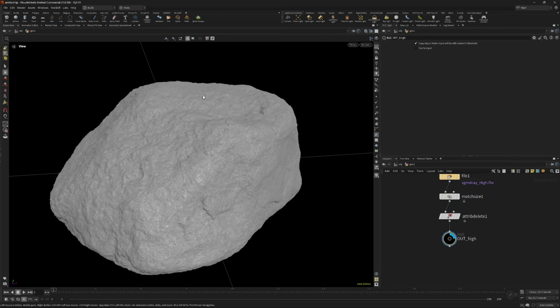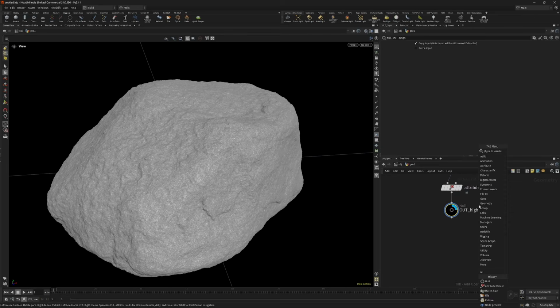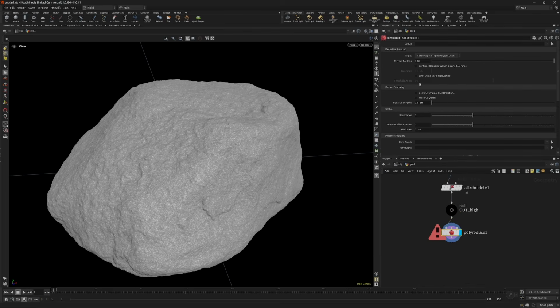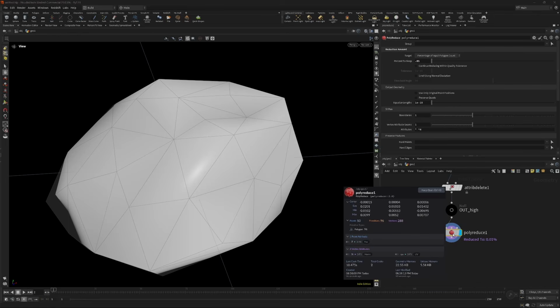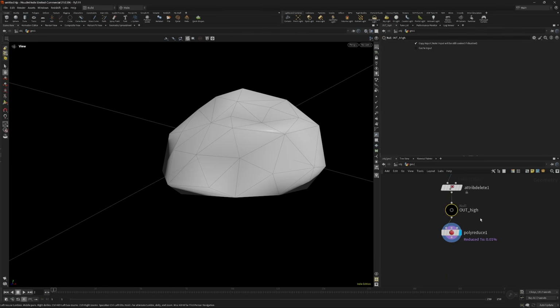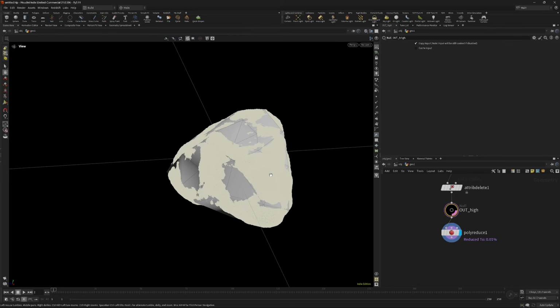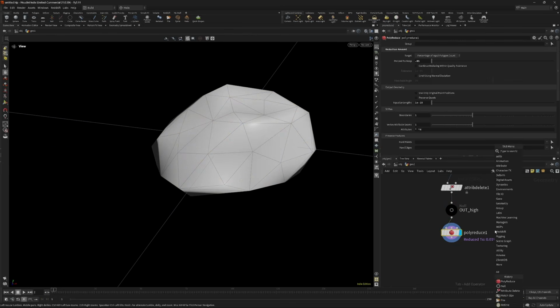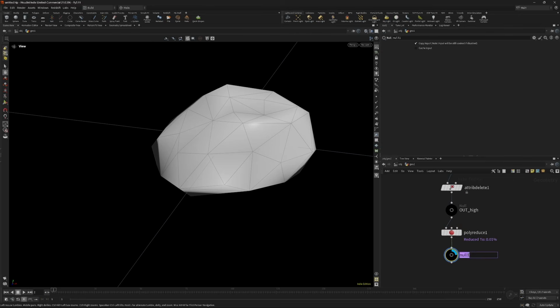Okay, and now we need a low poly version for the sim. So let's do a poly reduce. Alright, so we currently have about 1 million faces, which is way too much. Let's go 0.01 on the percent to keep. There we go. We now have 100 faces, 50 points. And I think this is about as low as we can go while keeping the general shape of the rock. Cool, so this is going to be our out low.